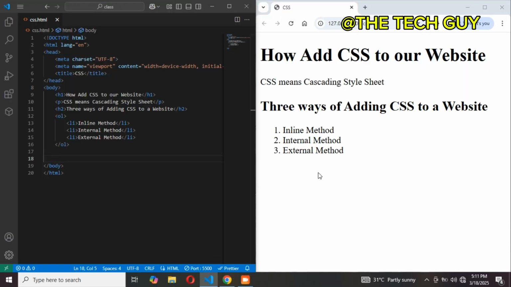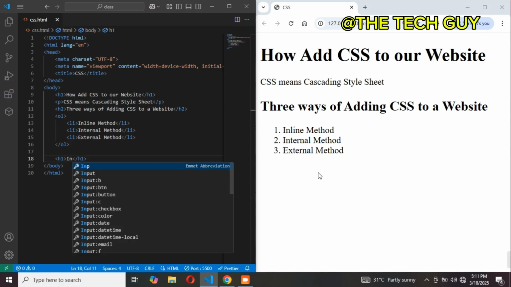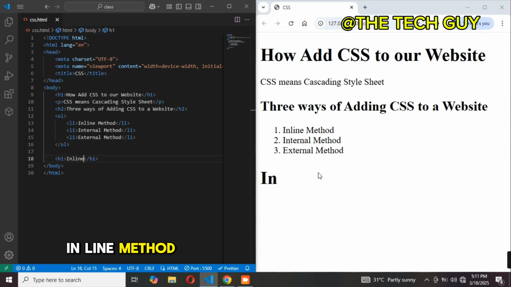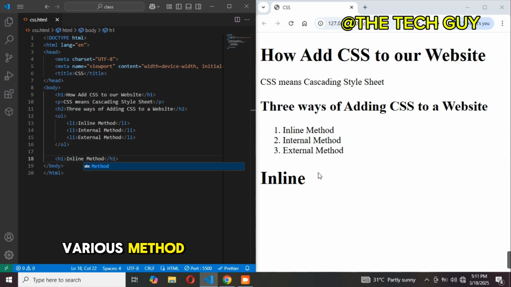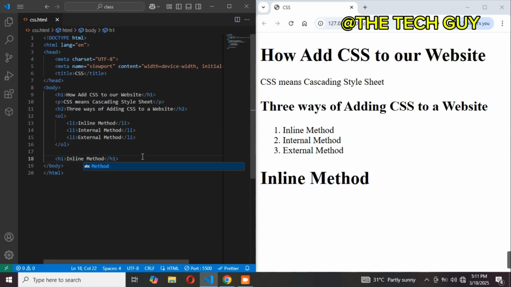In today's class, we'll be discussing how to add CSS to our website using the inline method. So let me show you the inline method. Previously we discussed various methods of adding CSS to our website. Today we'll be discussing the inline method of how you can add CSS to our website. So let me show you.